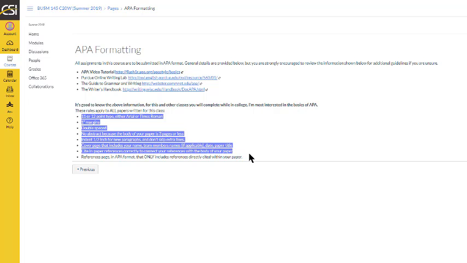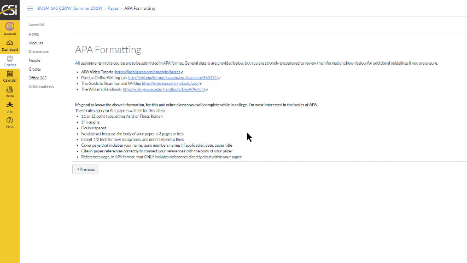In general, these are the basic requirements: 11 to 12 point type, Arial or Times Roman, 1-inch margins, double spaced. You'll never use an abstract because we don't have any papers that are longer than 3 pages. You'll indent for half an inch for new paragraphs, but you don't skip lines. Always include a cover page. Always include in-page citations and your references at the end of the document for everything that you do.